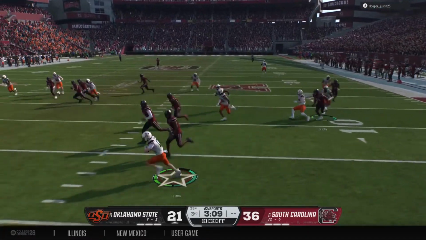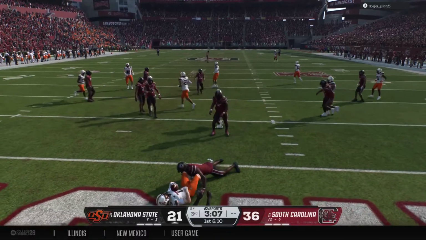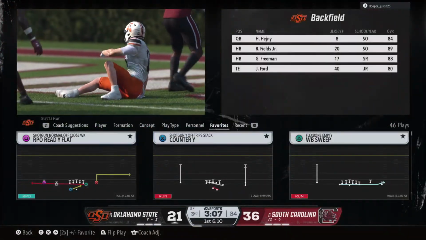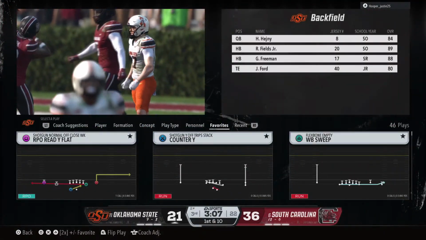Fielded in the end zone. It's Freeman. And he's tackled at the 2. Bad decision to bring that out. Great coverage.